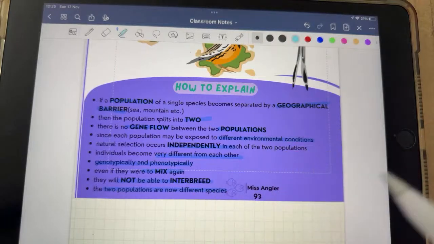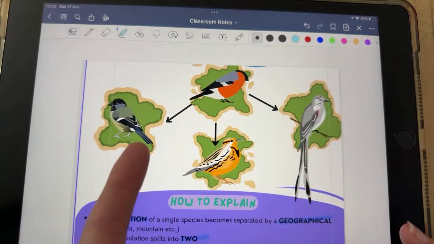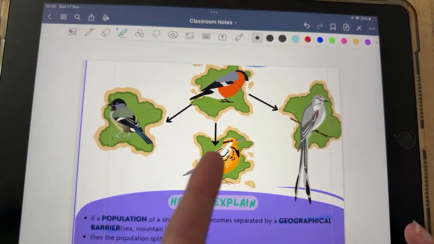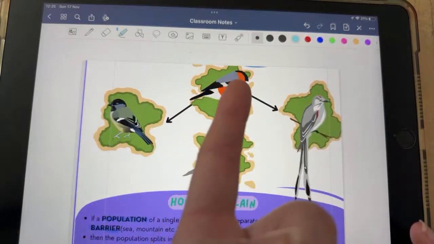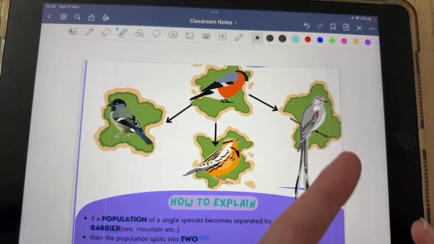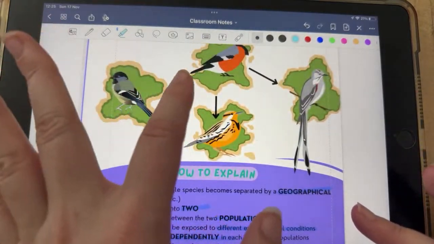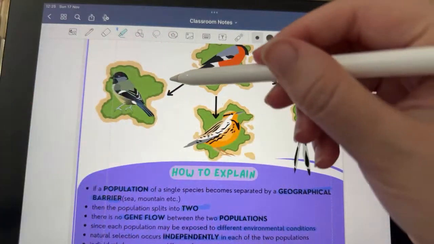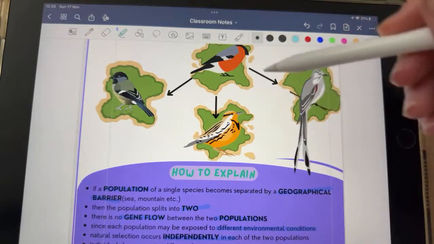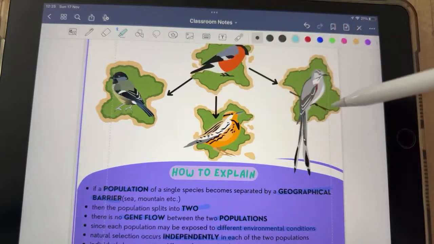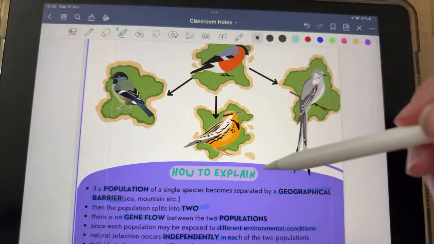If they give you an example of an animal, like my little picture here was of these birds, right? So this bird becomes these 3 species. You have to talk about how this bird became these 3 species through speciation. You talk about the barrier. In this case, it's land and ocean. They've got ocean in between them, which is their geographical barrier. There's no gene flow between these populations.